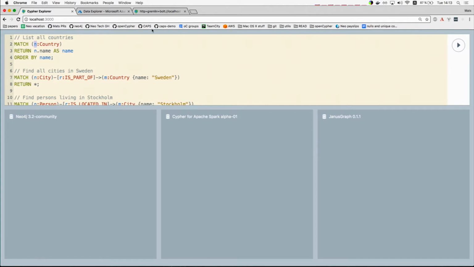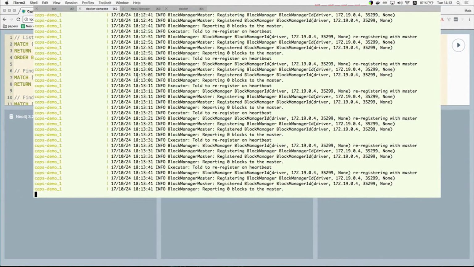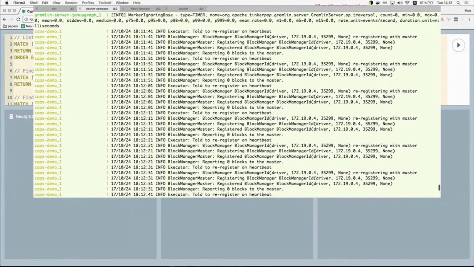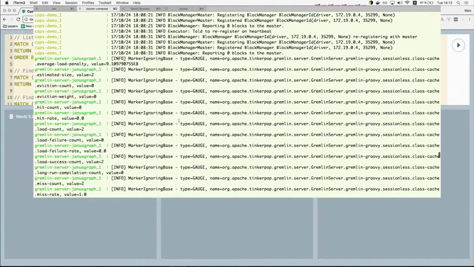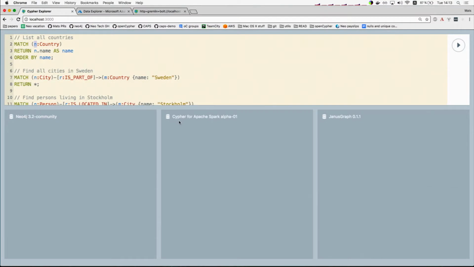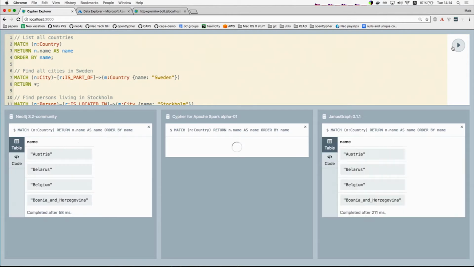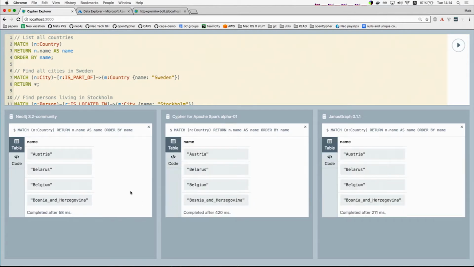So all of these backends are running in Docker Compose here. They've already started, and you can see the logs for them, right? So that's the CAPS demo, that's Graphgenius. They've just been logging some service information up until now. But now I'm going to just run a query. So I'm going to select this and then execute it with a button. Okay, right. And we have results returned across all three different backends.